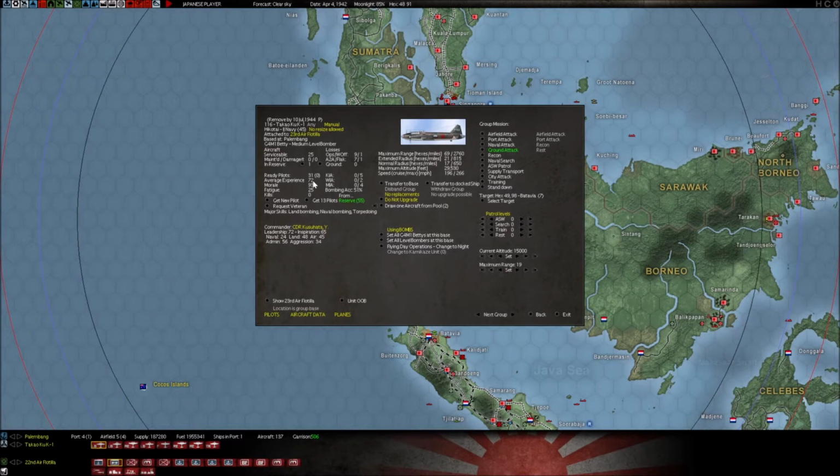Average experience is the average experience of the pilots in the unit. This is their morale and their fatigue. These 3 numbers here can affect their performance in battle. The more experienced they are, the higher likelihood they are of hitting their target, staying alive, killing other stuff. Morale is a similar thing. The higher the morale, the more likely they are to execute the mission that they're given. If the morale gets low, they may not fly.